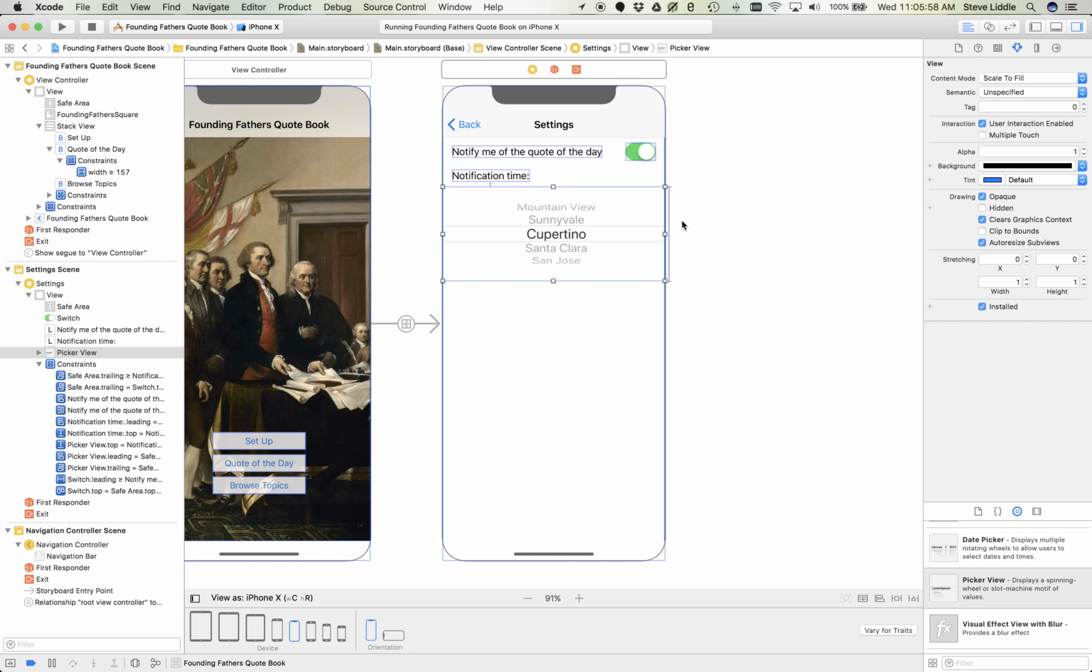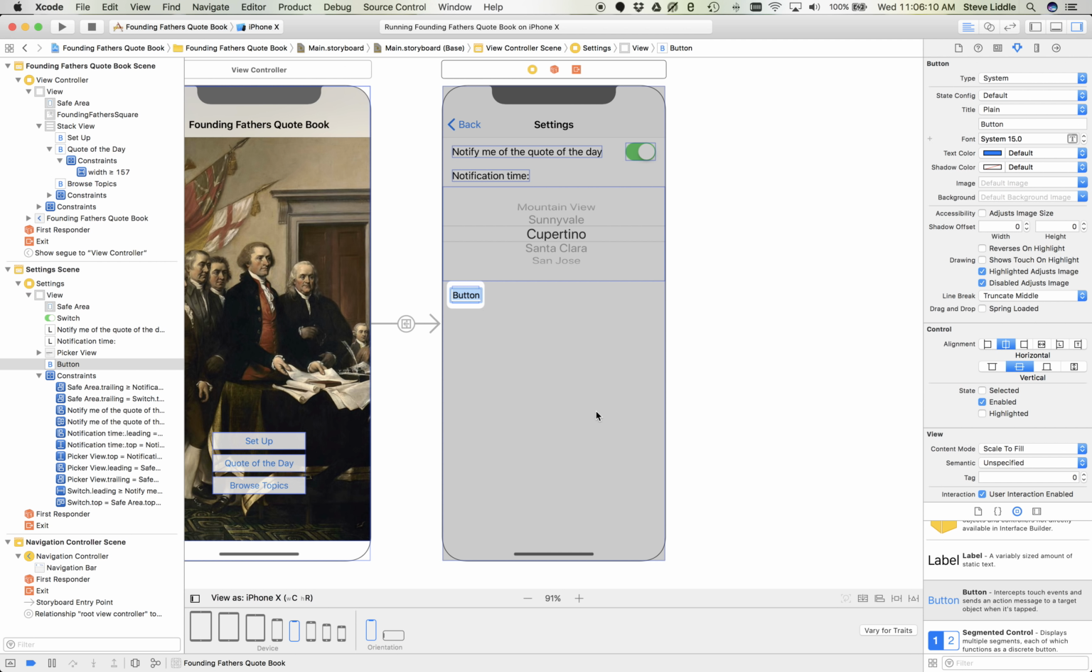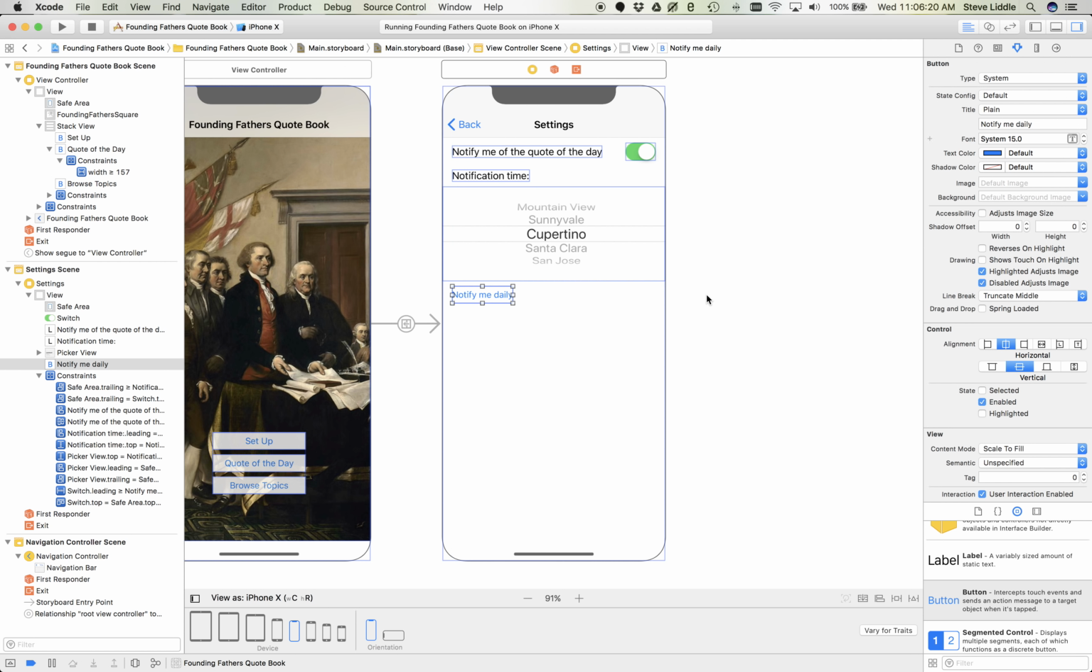And then, let's see, so we also want our button that's going to take us to the choose what days of the week you want to be notified on. So let's drag a button out, and the text by default will be notify me daily, but if they click the button, then we'll want to go to another view controller that will let us pick what days of the week to be notified.